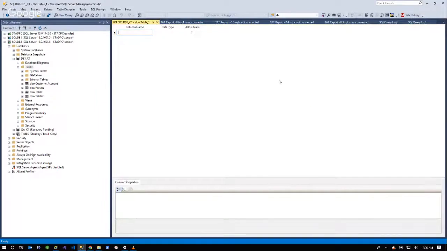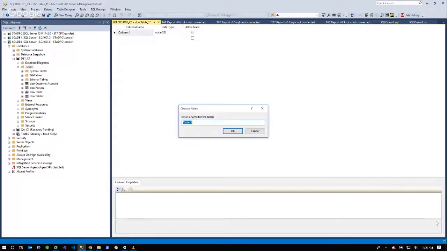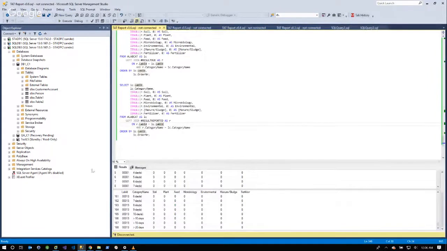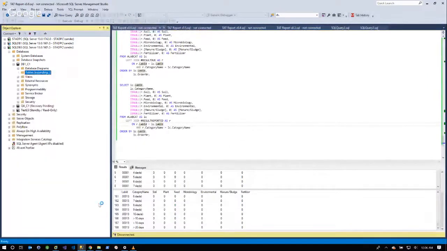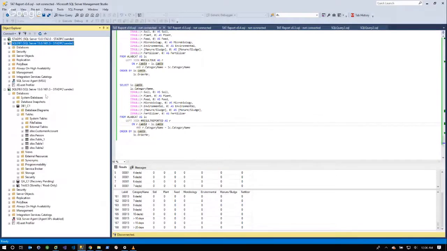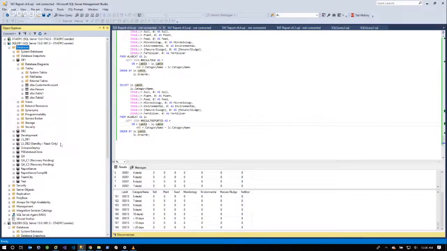And I can create a new table. Just call it something. It doesn't really matter how. Normally I would just use T-SQL. Refresh it, and I got my table 1. But if I look at the database where it originally came from, I don't see the same table.